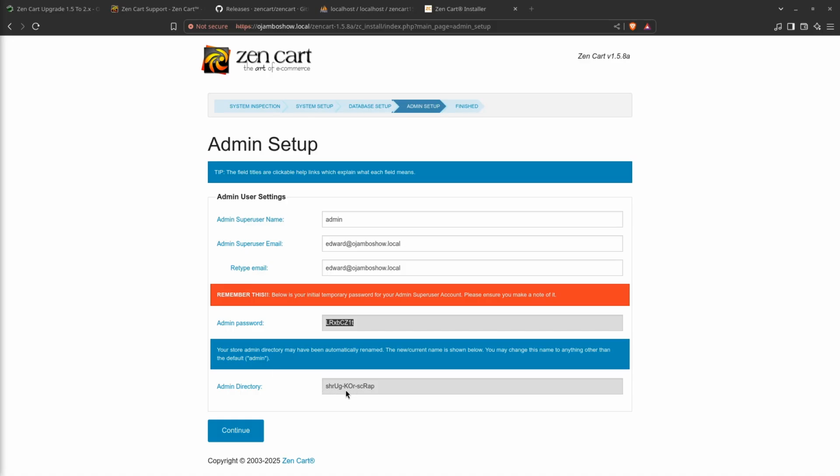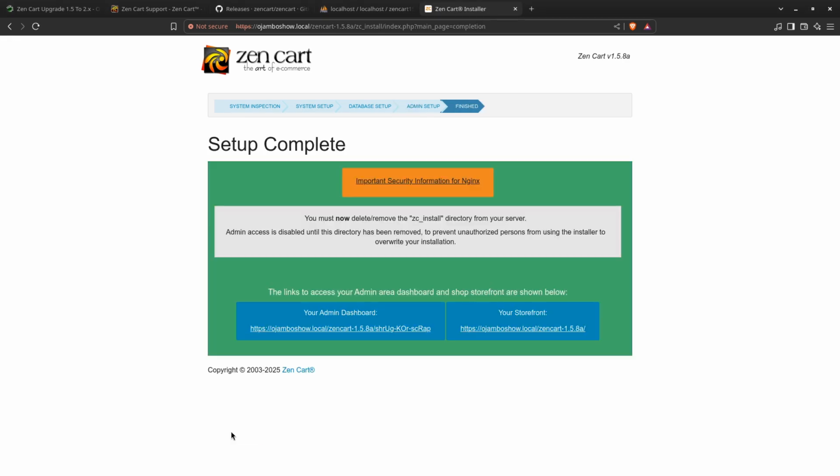You see, it creates an admin directory with a custom name, because before, admin was the one it used, and it was discouraged because hackers would know that, oh, if I want to try to get into the admin area, it's /admin. So that's why they came up with this, to prevent hackers from discovering it. So this one is the admin. If you forget this, don't worry, I'll show you how you can get it back. So hit continue. So you see this is the admin area, and this is the front.